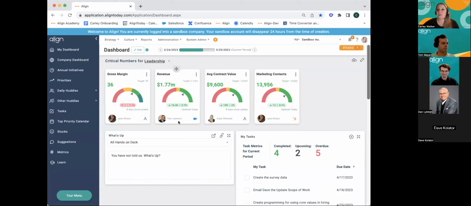We're going to be focusing on KPIs. So there are 4 different types of KPIs you can track within a line. The first one we're going to be talking about is your critical numbers. We like to think of these critical numbers as your vital signs.